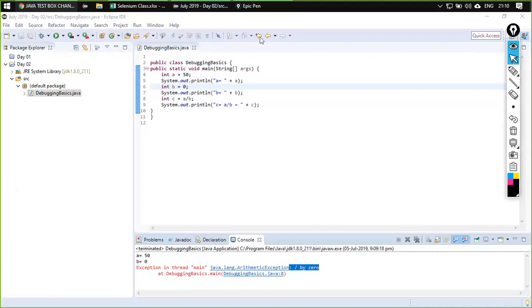Okay, now we have a thing in, say, Eclipse, which is debugging, which allows us to remove the bugs from the code. Bugs are the errors in the code which we don't actually know about, where there is some logical error. Okay, errors are of two types.